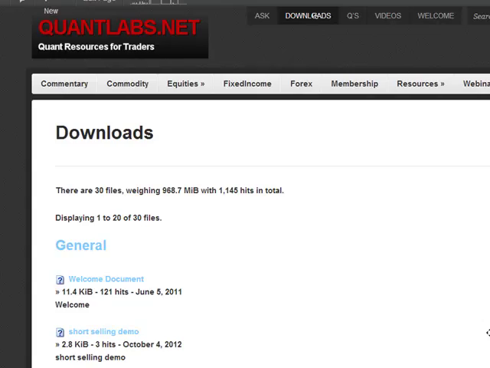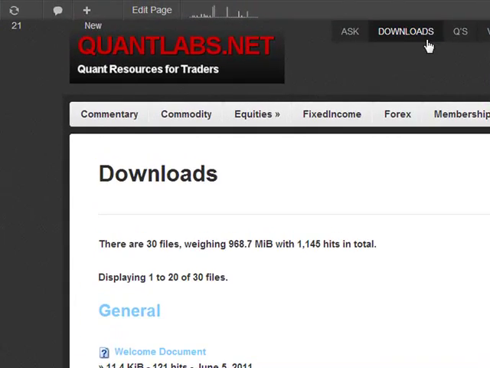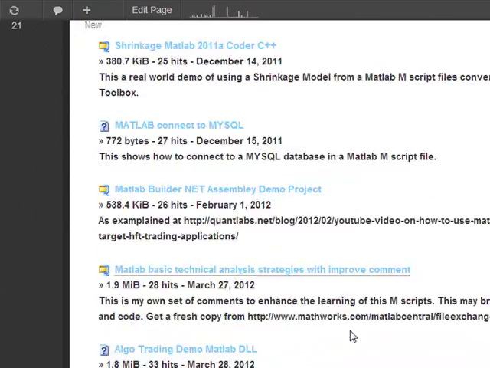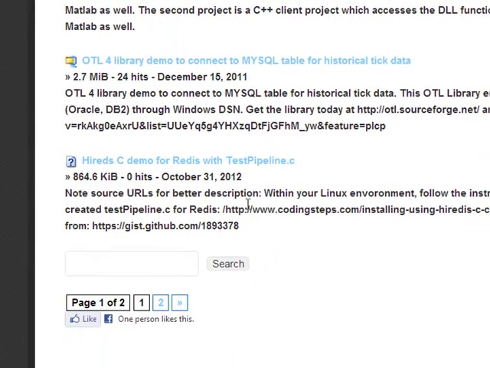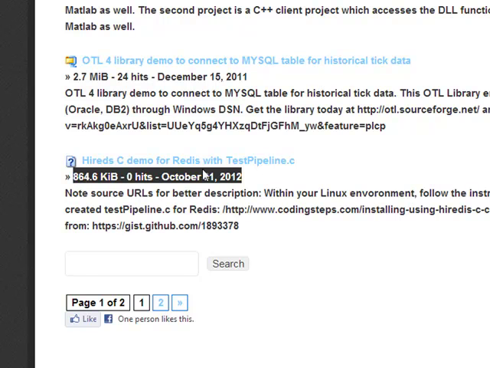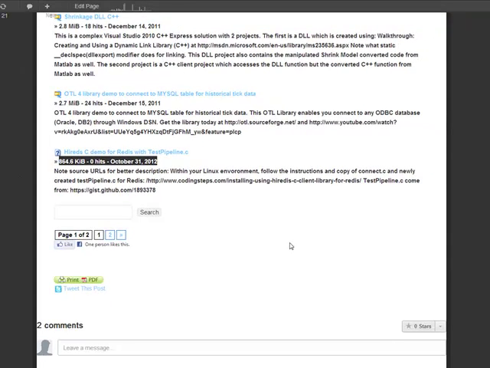Just come under Downloads, which will take you to here. You come under C++ and look for this little guy right here, the hiredis C demo for Redis with test pipeline C. And that's today's date of October 31st. So that exists now. It was a pain to put together, but it seems to work, and I've shown you how fast it is with 100 million. Seems to work pretty good. It seems to be pretty fast as well.